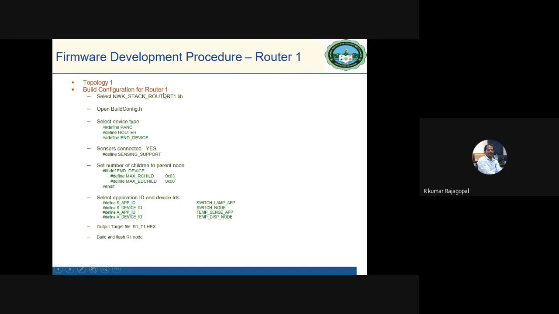When you're coming to the router 1, what are the devices available? Application ID is common name, switch. Maybe you can say switch lamp or switch application. Then actual devices, switch node, exact device. Then for this switch device .c file also will be available. Similarly, application ID, temperature like a sensor. This is a common name, but device ID will be the exact device related .c file will be there. In this router related, the device related exact .c file also, sensor switch node related .c file will be available, and device related temperature display related .c file will be available.